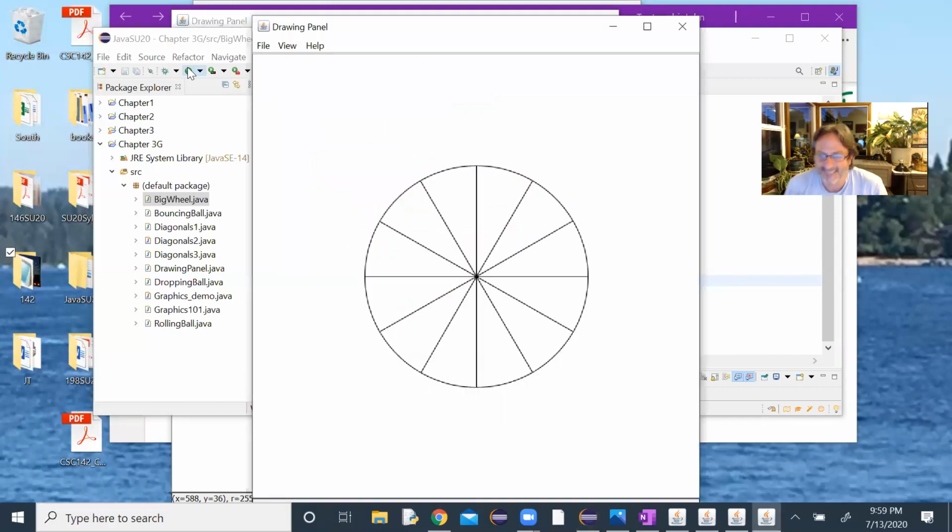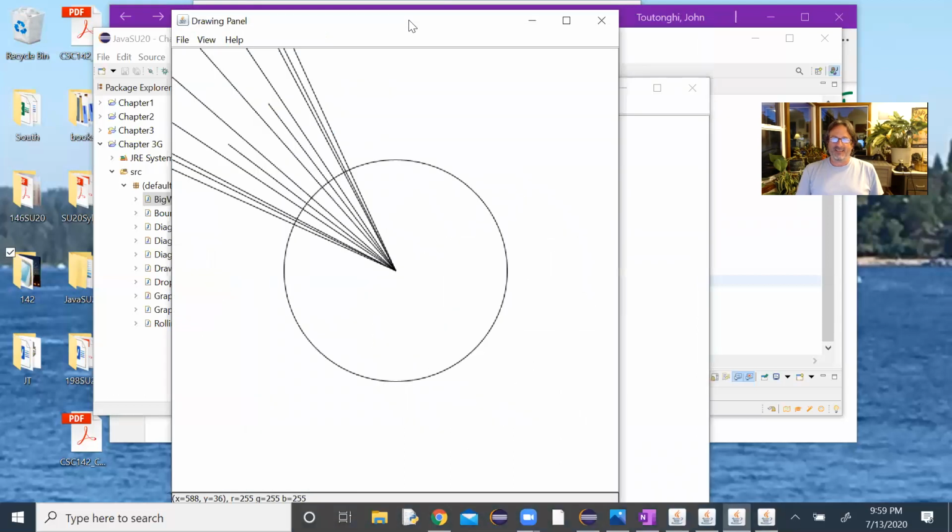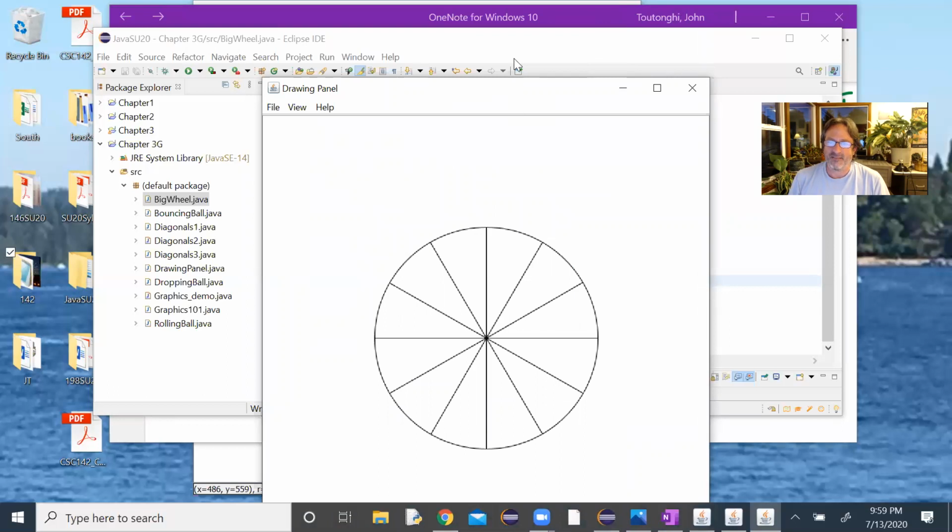Yay. But that first one is cool looking too, right? Because it's drawing out to somewhere. I don't know, like, why are some of them longer? It's cool. Anyways, so some things can happen and sometimes they can look really neat. All right, so there's our big wheel.